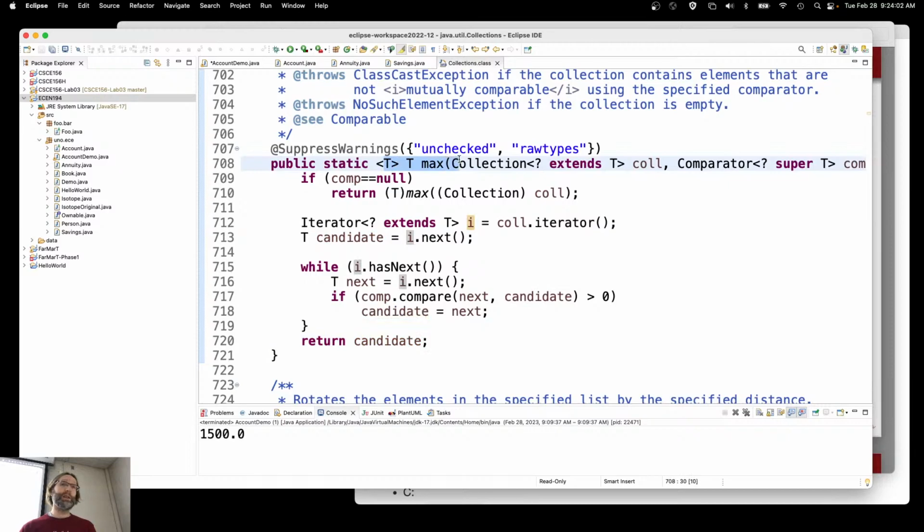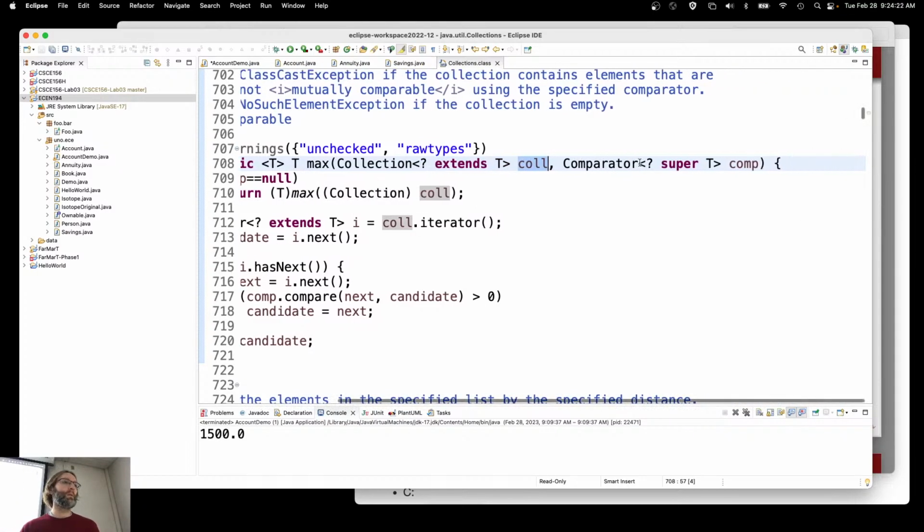Let's look at the parameterizations for this. First of all, it's parameterized T for any type. It returns an element of type T, the same type. It takes a collection of, I don't know what they are, I don't care, I'm not even going to name them, but they extend T. Right? It could be any subtype of T. COLL, short for collection. And then the comparator here, this provides what's called an upper bound.